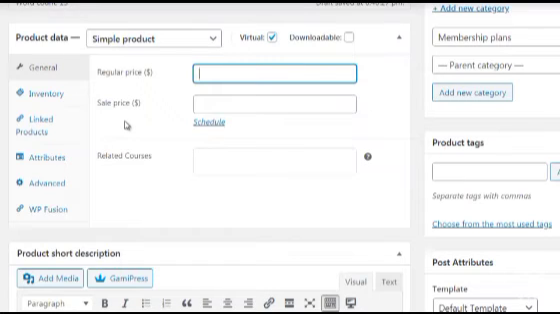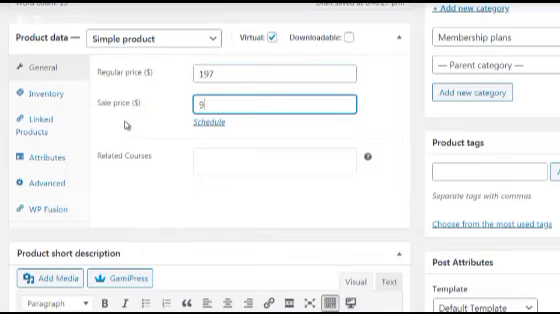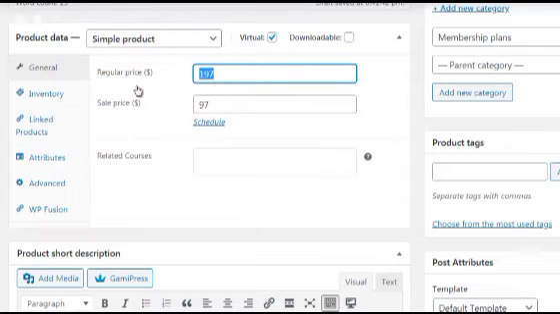So maybe the regular price is $197, and we're giving everyone a kind of a 50% discount. So that's a nice thing. In this case, you'll be charging people $97 and they'll see that the regular price is $197.